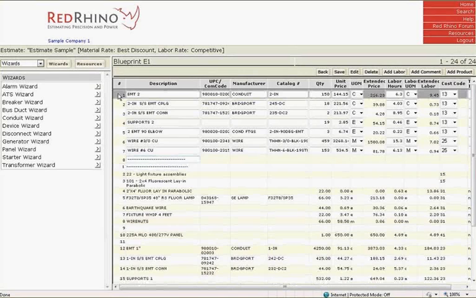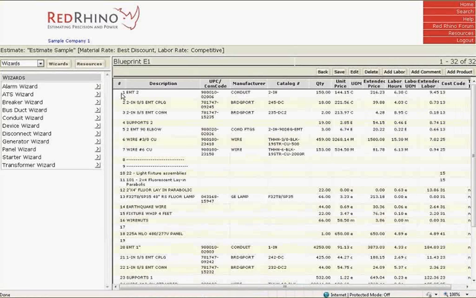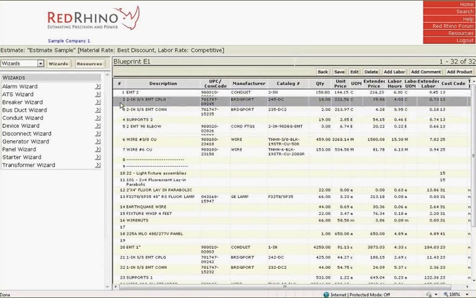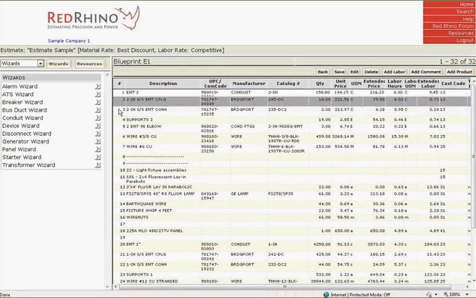Let's look at what was input here. On the top line, line 1 is EMT conduit. Looking over to the right, you'll see the quantity of material, which is 150 feet. Further to the right, on the same line, the labor hours are displayed. Each item shows the material price plus extended price. It shows how much labor it takes to install each item, plus the total labor to install the total items.